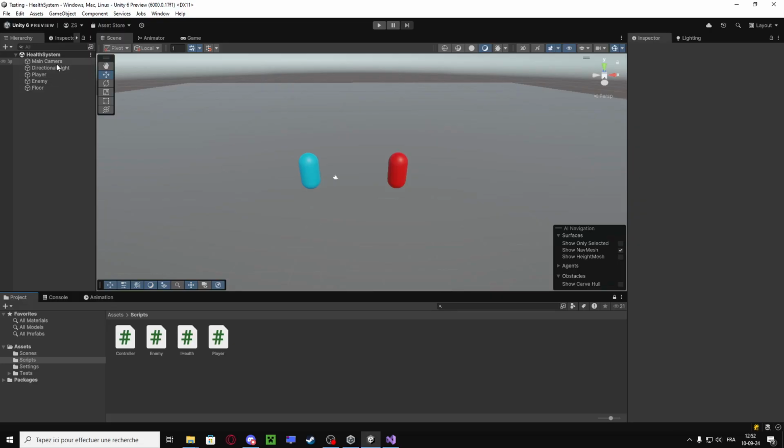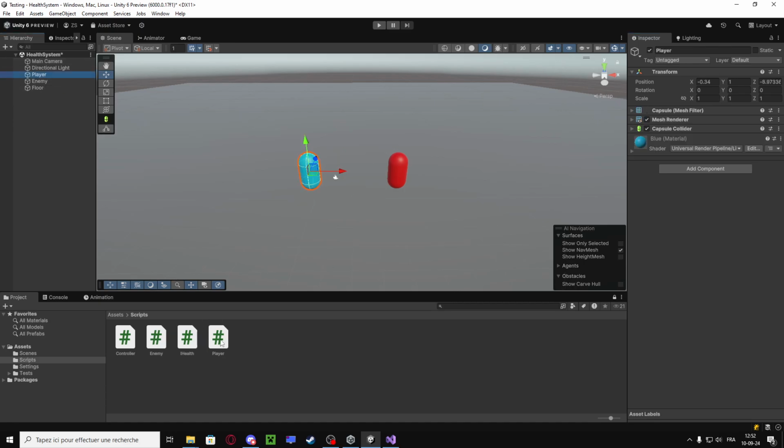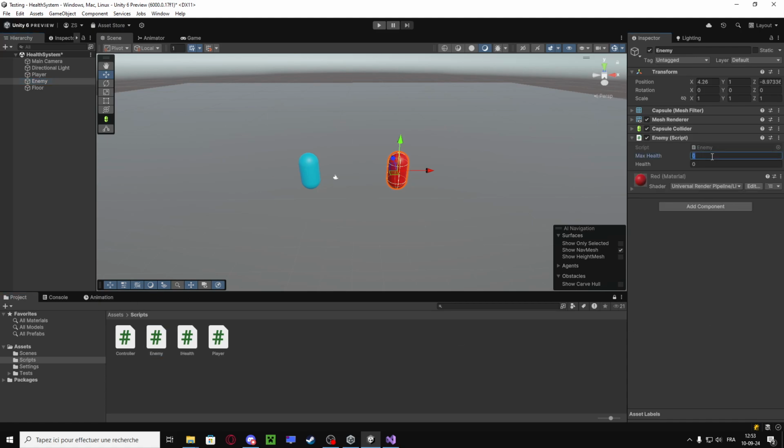We will now drag our scripts onto our objects. So the controller goes on the main camera. We will say we deal 10 damage per click. We will take the player and drag the player script on it. We will say the player has 20 health and 20 max health. We will then drag the enemy script to the enemy. We'll say the enemy has 50 health and 50 max health, and we can launch the scene.